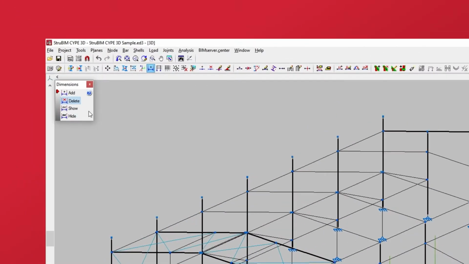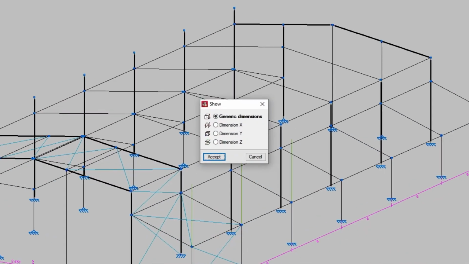Next, we find the Show button that allows us to enter additional dimensions to improve the dimensions in the planes or on screen. The dimensions entered with this option do not change the dimensions of the model, but are shown for information purposes only.